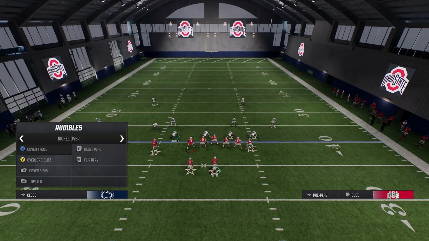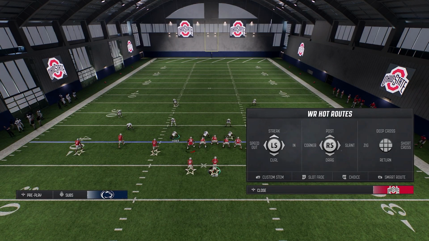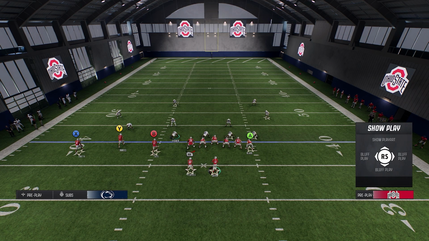Again, that was a cover 2. We can run this against a cover 3 as well, and you're going to see we're going to get similar results. Certain defenses will be open a little bit more, but again, the concept's going to remain the same against your popular zone defenses with cover 2, cover 4, and cover 3.